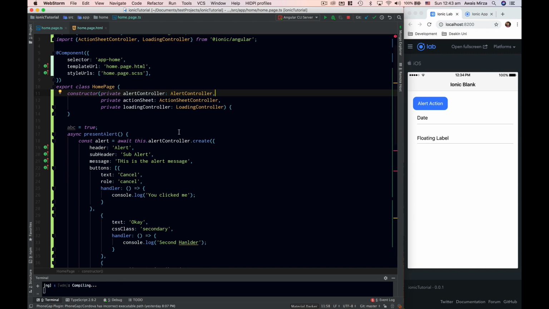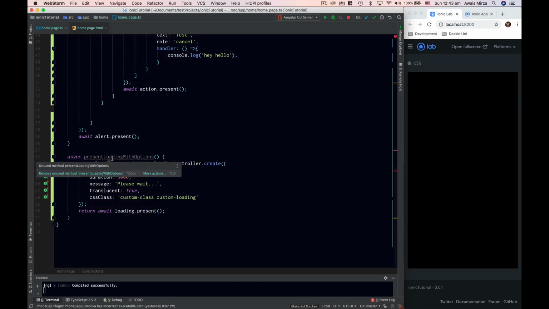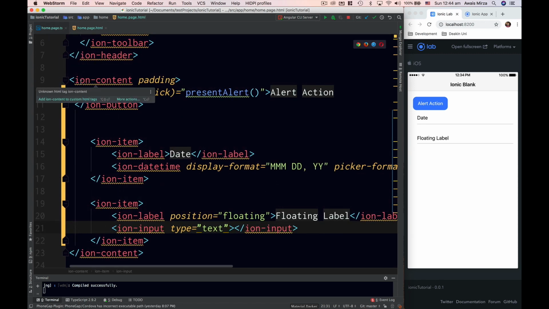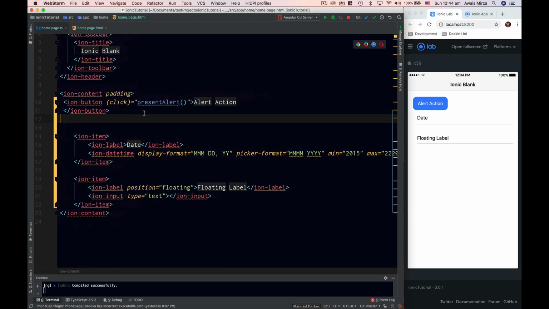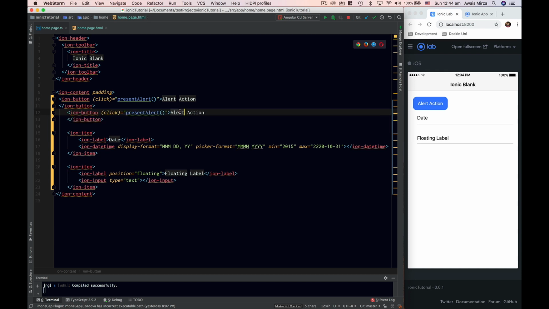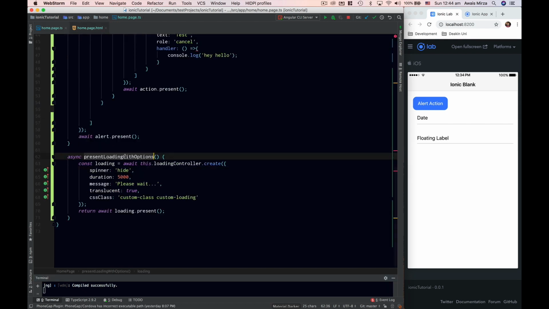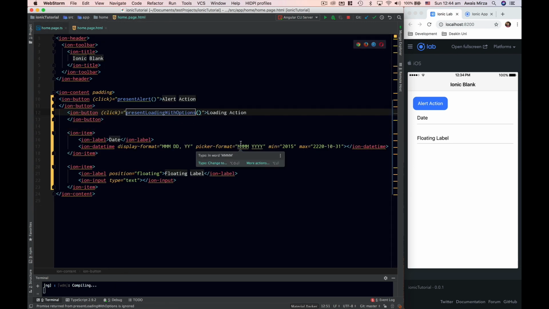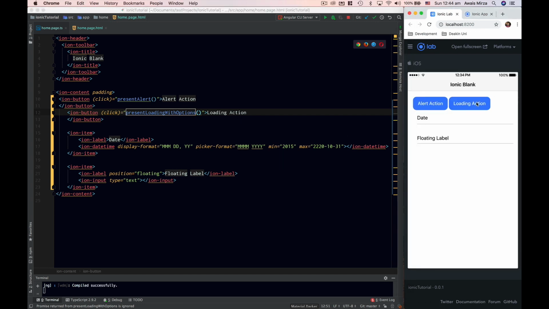And now we're going to call this function, present loading without option. So let's copy this. We go here, we create another button. Let me just make this smaller and we copy this, we paste this button and let's say loading action and we paste that. Oops, no, we need to go back. I'm just going to copy this, go back here and paste it here. Let's save the project and call this function and see if we see the loading or not. So if I click on loading, that should give me this loading here.